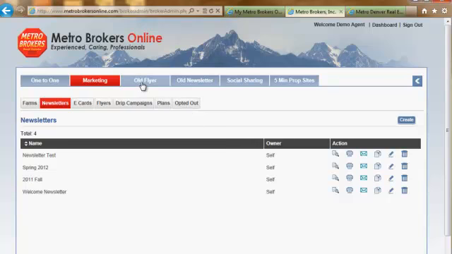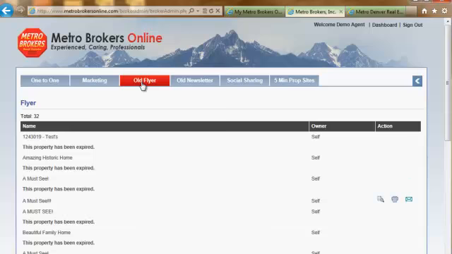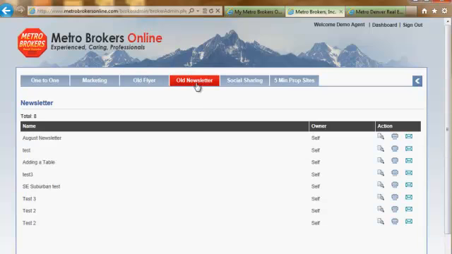This is for the old site. We had a Flyers tab, so you won't use this unless you've been around for quite a while and you did create flyers on the old website. You can still find them in here. This is the old Newsletter tab, same thing.